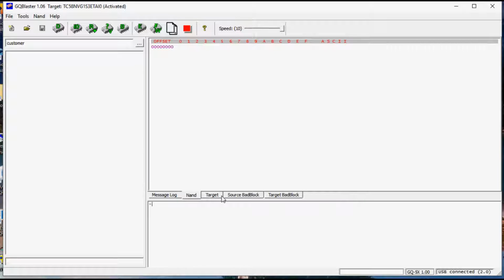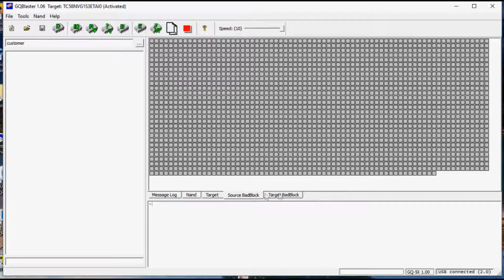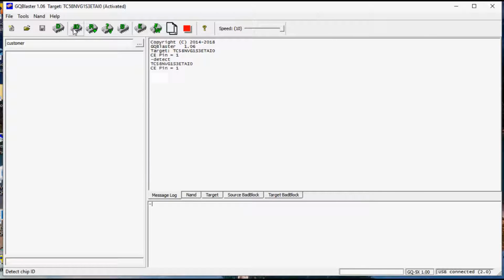If it is grayed, that means the state of the block is unknown. If the grid is green, then the block is good. If the grid is red, this is a bad block. If you have too many bad blocks, then you should consider using another chip. You can roughly tell by visually inspecting the bad block table.